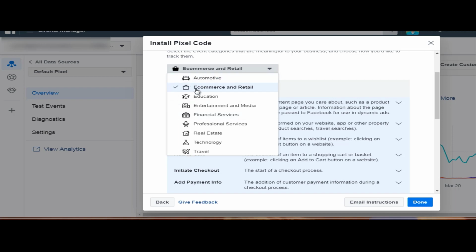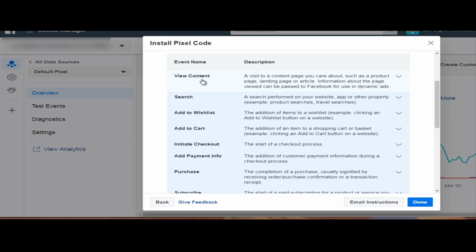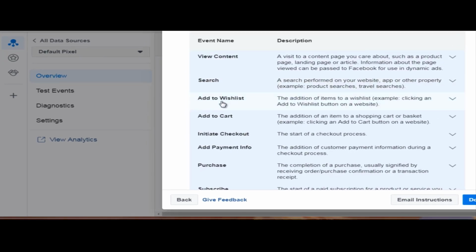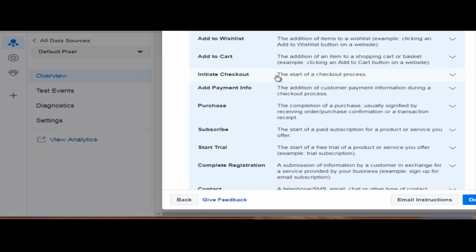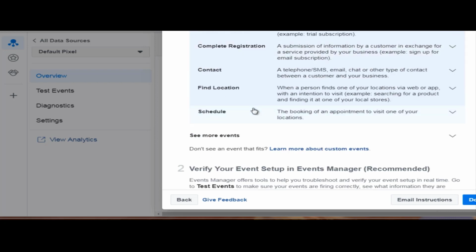Now, let's just click on one of these. Let's just do e-commerce and retail. So as you can see here, it says view content. This happens when there's a visit to a content page you care about, such as a product page, a landing page, or an article. So this would be kind of the initial landing page. Then we have search, add to wish list, add to cart, initiate checkout, add payment info, purchase, subscribe, start trial, and more.